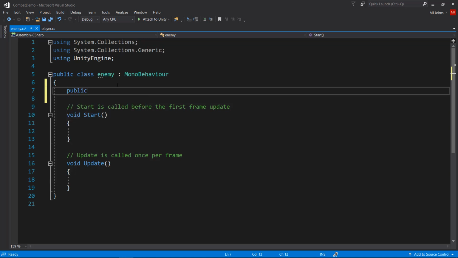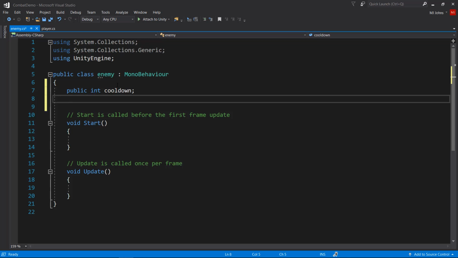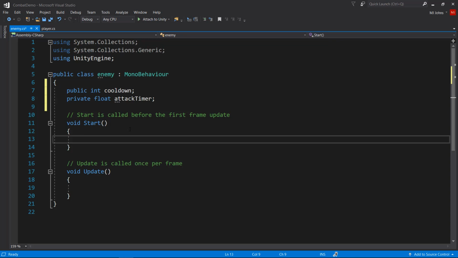public int cooldown. So this is how much time there will be between the attacks. And then I'm going to have a private float as my attack timer. So my attack timer will be counting down, and when my attack timer reaches 0, then I will fire a projectile. In my start function, I'm going to set my attack timer equal to cooldown. The cooldown is a public variable, so that's something I can set in the scene. That way different enemies can have different cooldown timers.